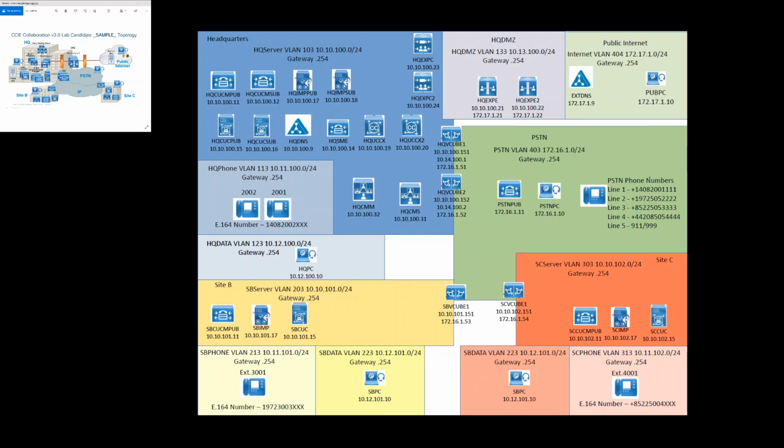But in general, your line one is going to be in the same NPANXX as your HQ. Line 2 is going to be part of site B. Line 3 is going to be part or local to site C, and then line 4 is going to be international to everybody.